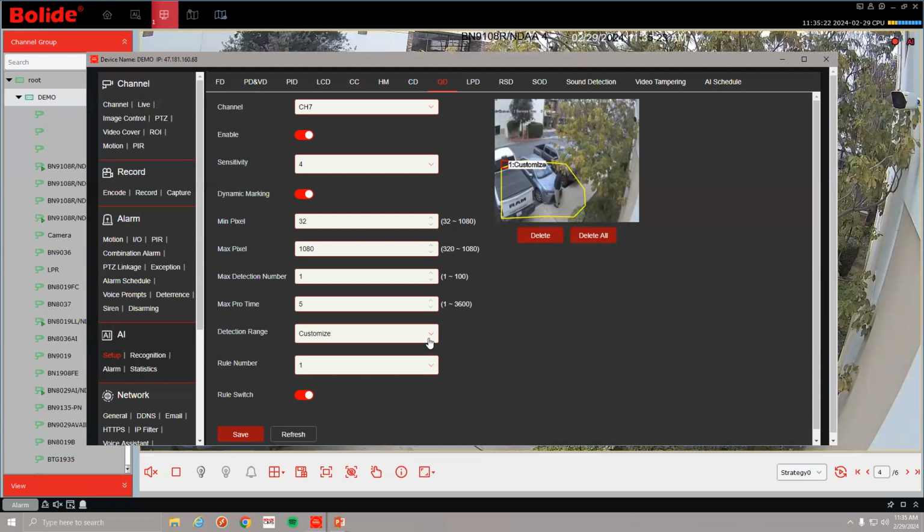And of course, there's a detection area. I have it set to just this little area because of the tree. I don't want things like that coming and messing with my detection area. And of course, the rule, make sure that's enabled and on, and we're ready to rock and roll.